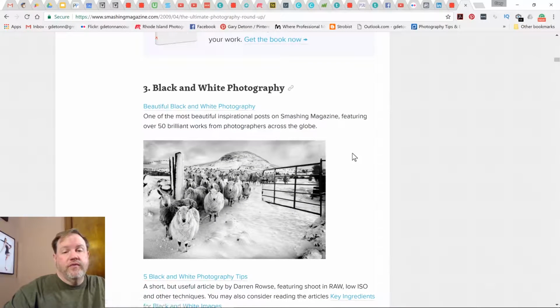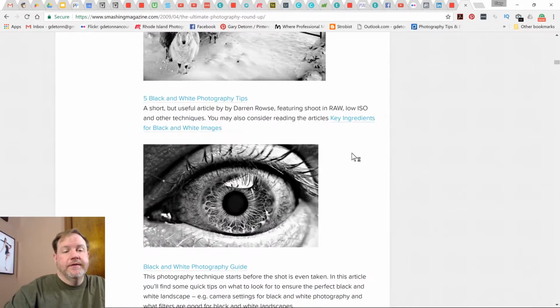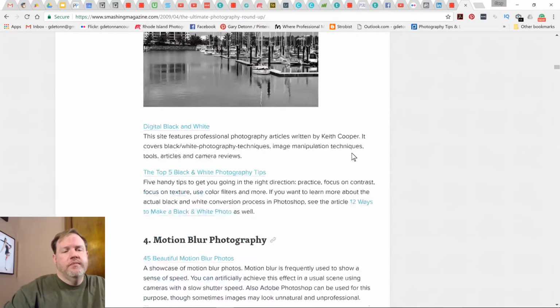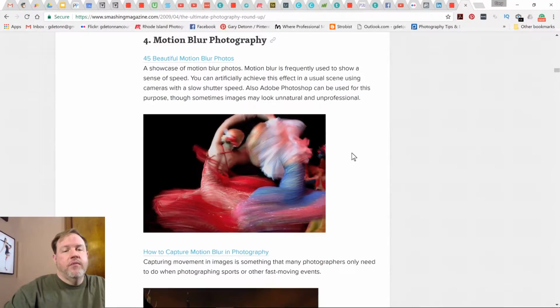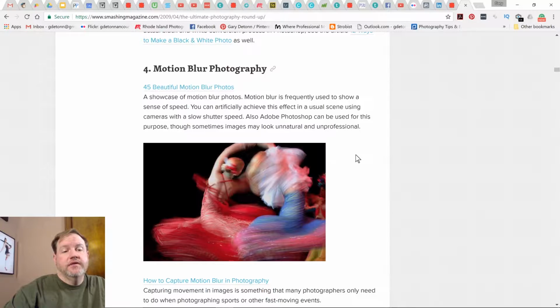Of course, black and white photography. This month I also happen to be running a black and white photography challenge if you want to learn more about black and white photography. They also have motion blur. This again is a great way to show motion. So if your project involves motion, you may want to try some blurring techniques.